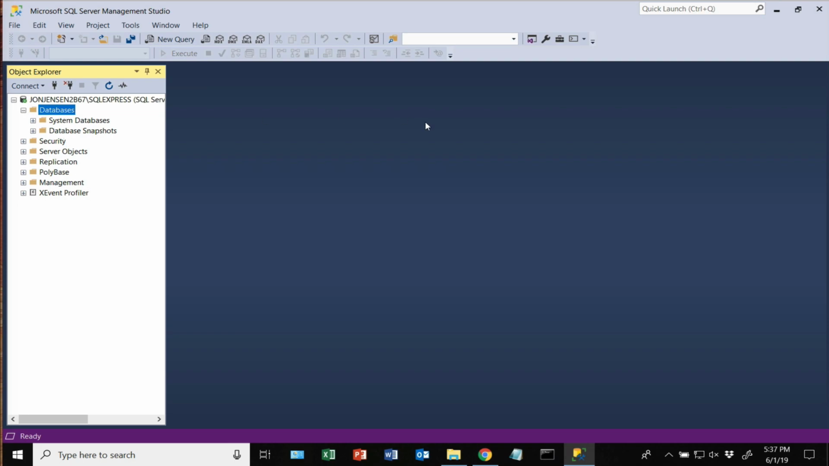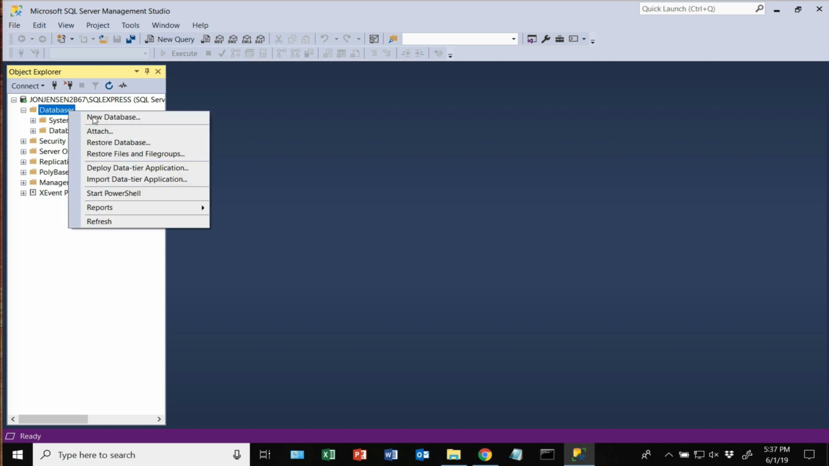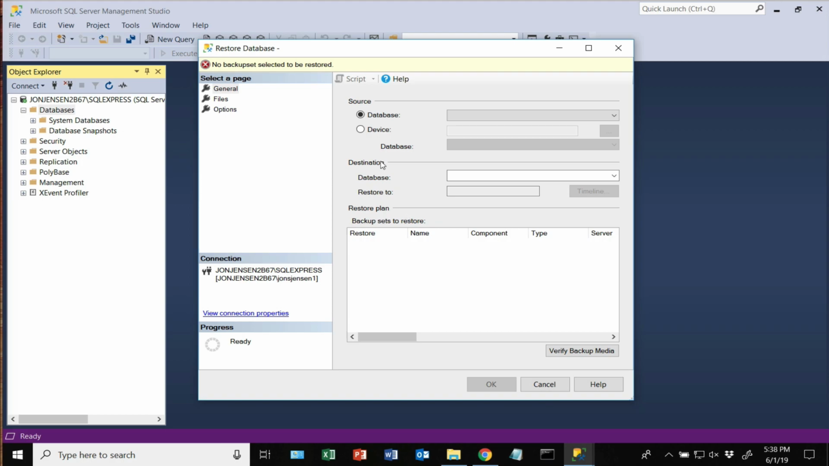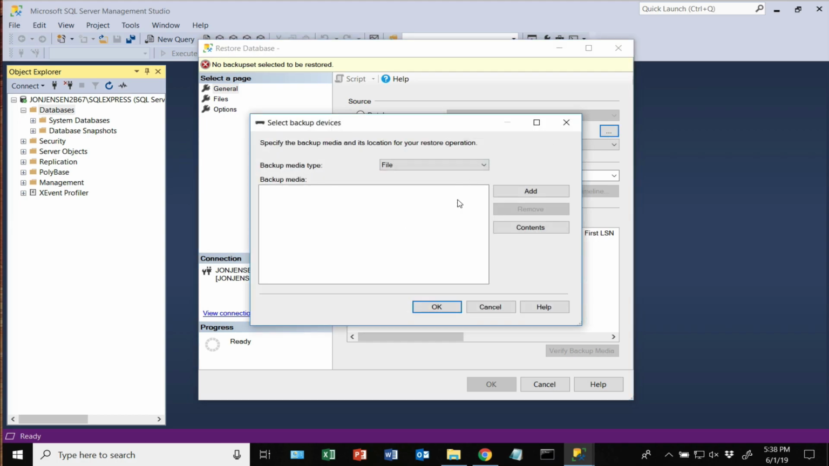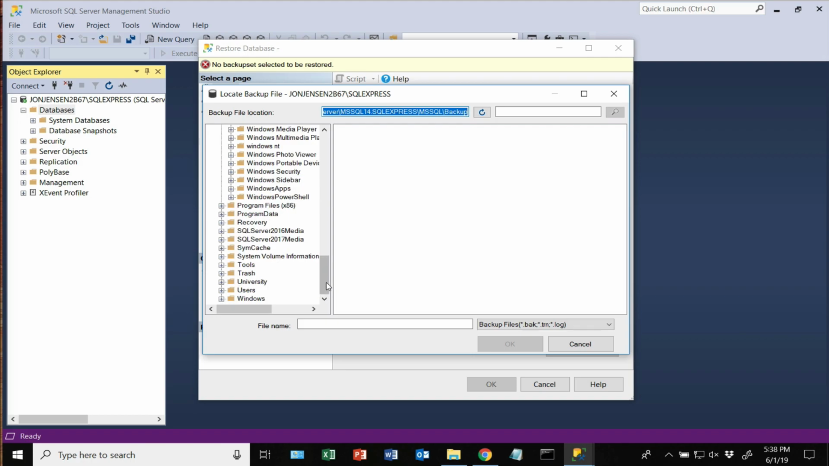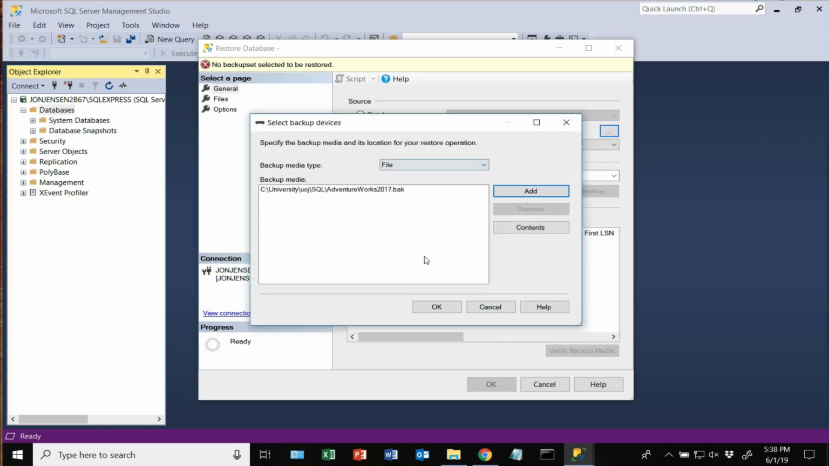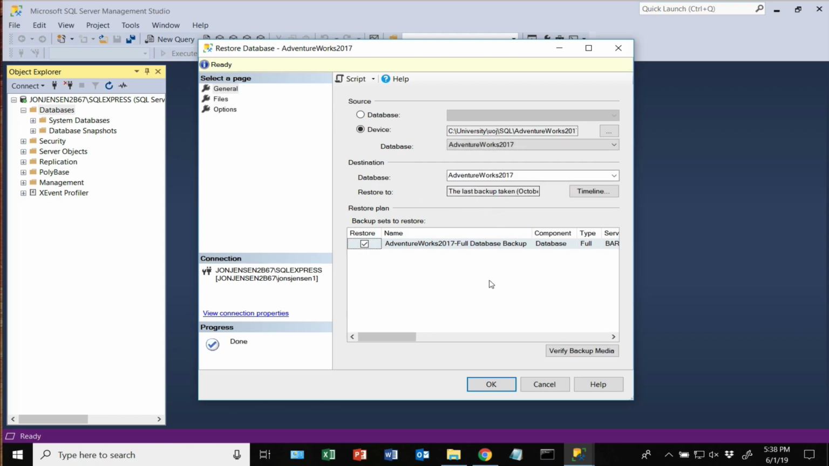All right, so now we're ready to do the restore. So left click on databases, and then right click your mouse and select restore database. And you want to select device, hit the little ellipsis, the dot, dot, dot button, and it wants you to add the location, which is over here on our C drive. And just select the file. That file picker is a little bit different than what you're used to with Windows. I don't know why they haven't updated that yet, but they haven't.